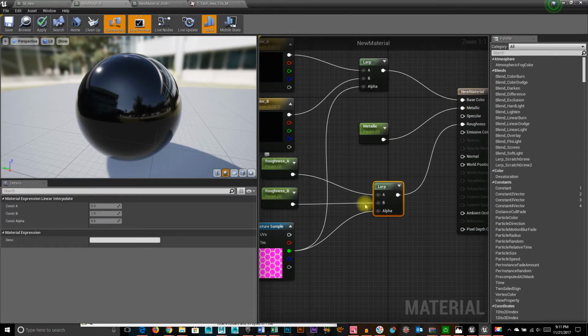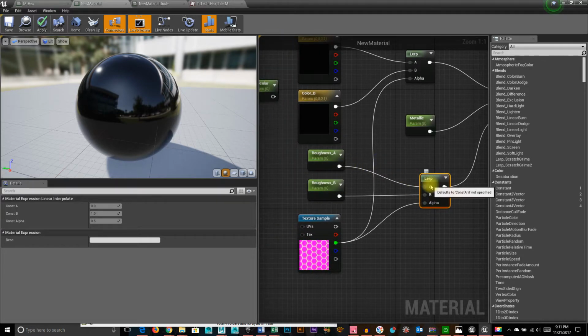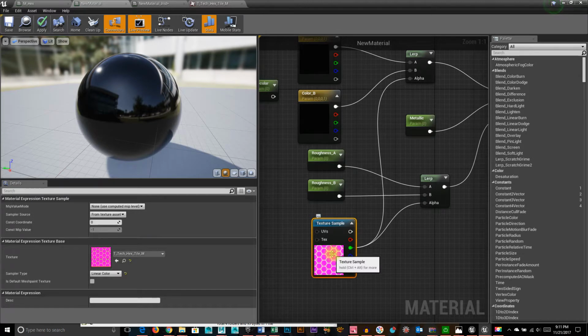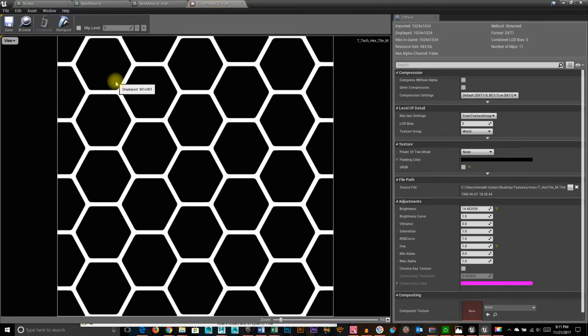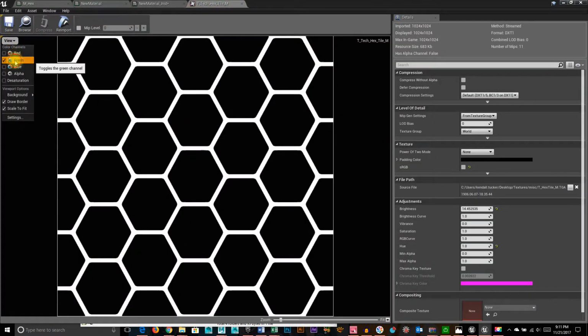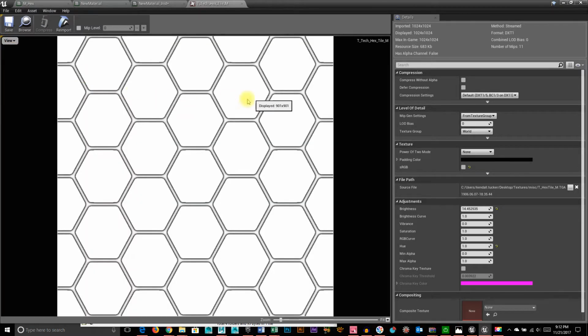It doesn't have to be a value. I could put a texture inside of here and then tile the texture in A, a different one in B, and then have them broken up using this alpha, where I'm just pulling a channel, and I had to open it up and see which channel I liked, to do whatever I wanted.